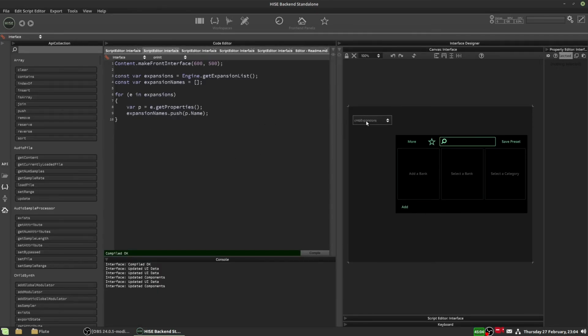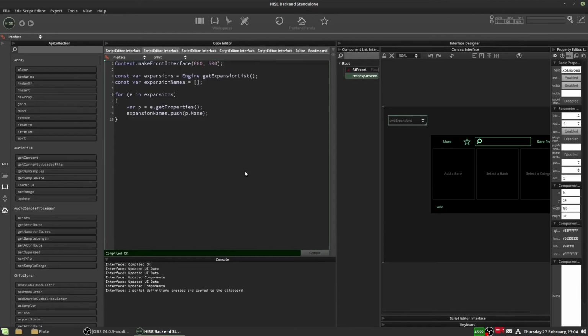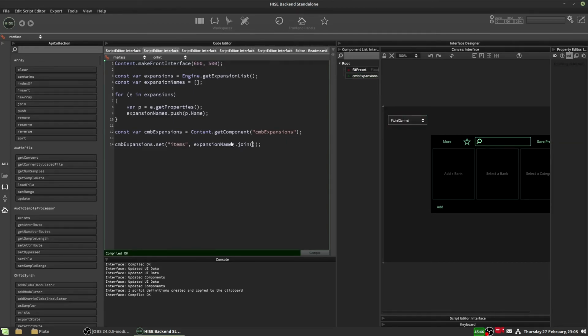So the first thing to do is to populate our drop-down list, and we can do that easily because we've got the expansion names here. All we have to do is put them into a string, and that can populate this list. So we'll grab a reference. Where is it? We'll grab a reference to the list, and then we will set it. So we'll go cmb expansions.set items expansion names.join, and we need to put a /n in there just so it puts each one on a new line. There we go.